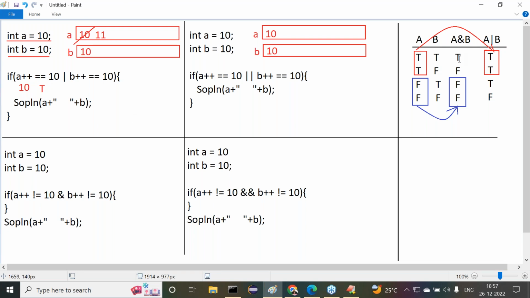Now check this. Let us check the truth table. In the truth table, in the case of the OR operator, if the first operand value is true, is it necessary to check the second operand? No, not required to check the second operand. Directly we can conclude the result is true. That means if the first operand value is true, it is not required to check this one. Directly we can conclude the result of this OR operator is true.